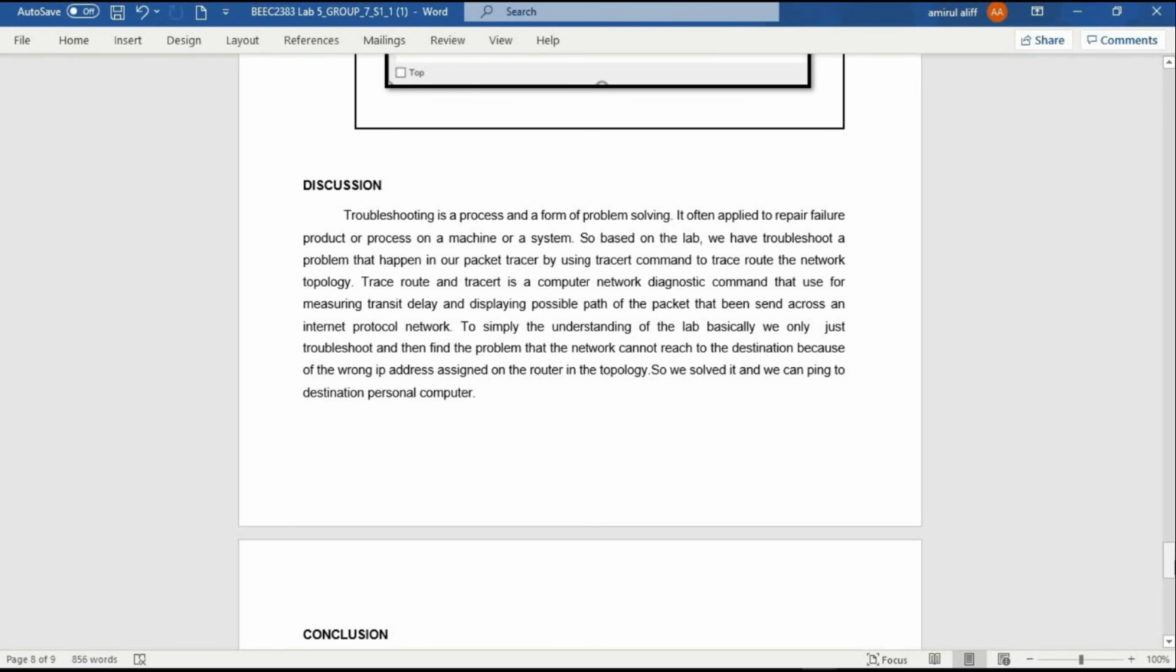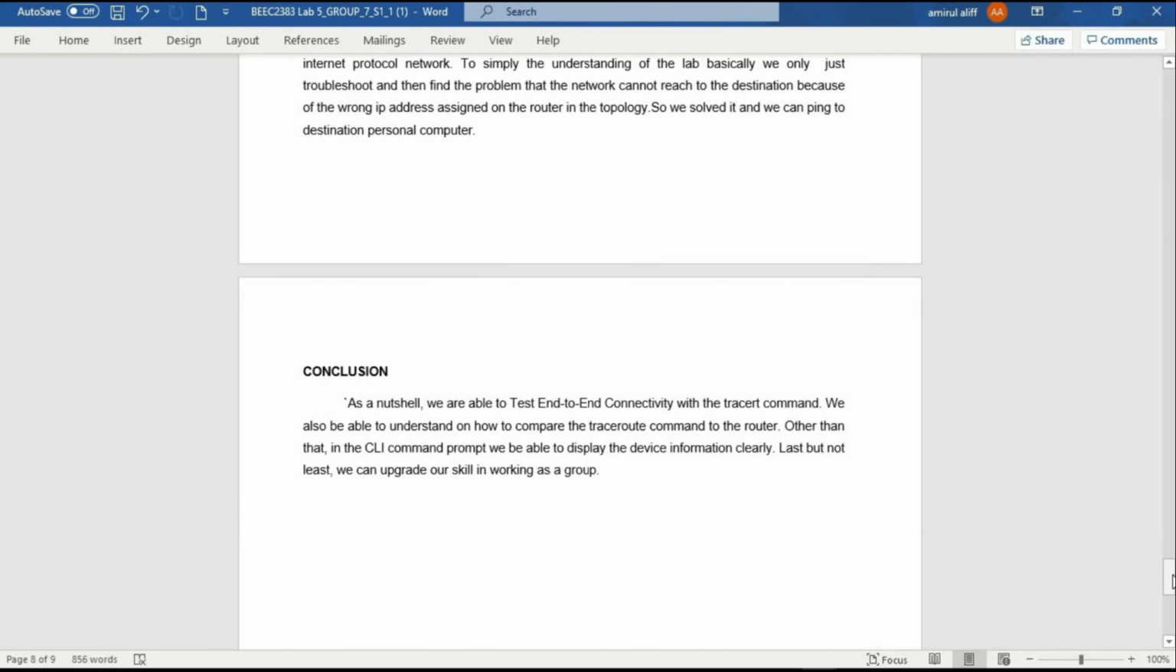Okay, for the conclusion, in a nutshell, we are able to test end-to-end connectivity with the traceroute command. We are also able to understand how to compare the traceroute command on the router. Other than that, in the CLI command prompt, we are able to display the device information clearly. Last but not least, we can upgrade our skills in working as a group.